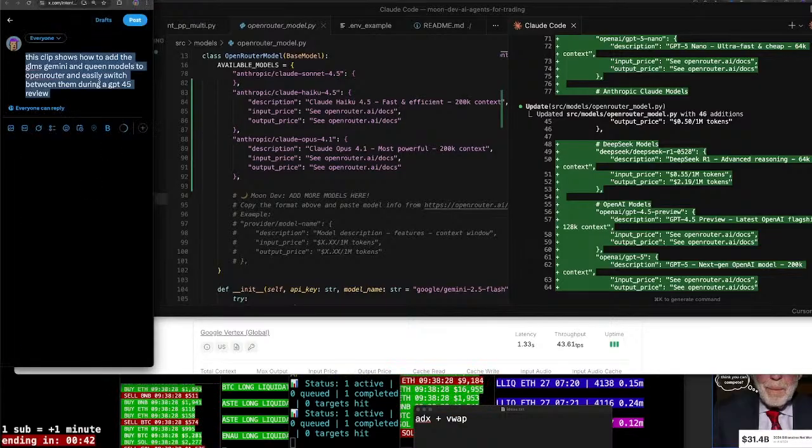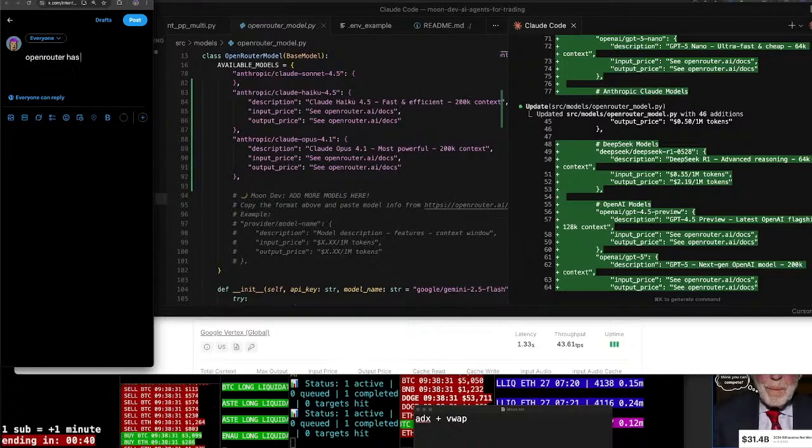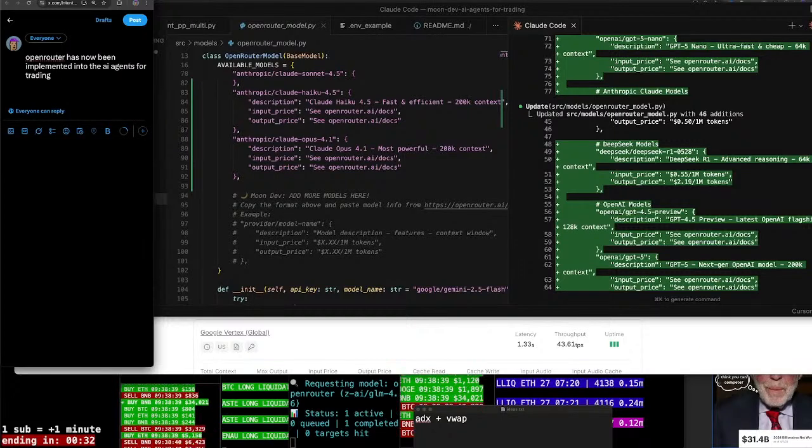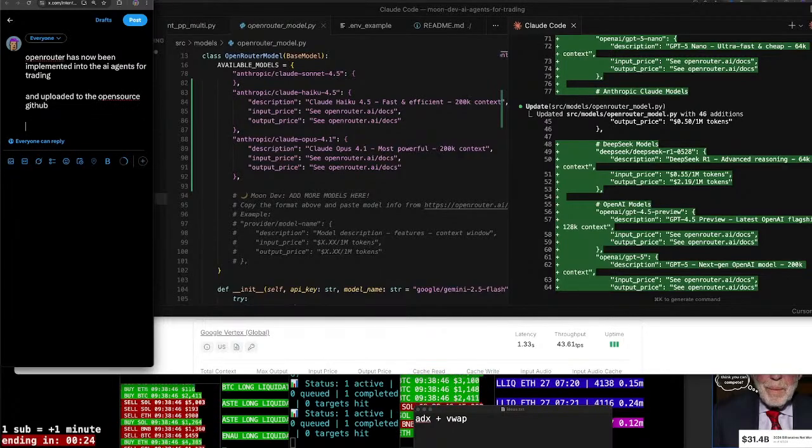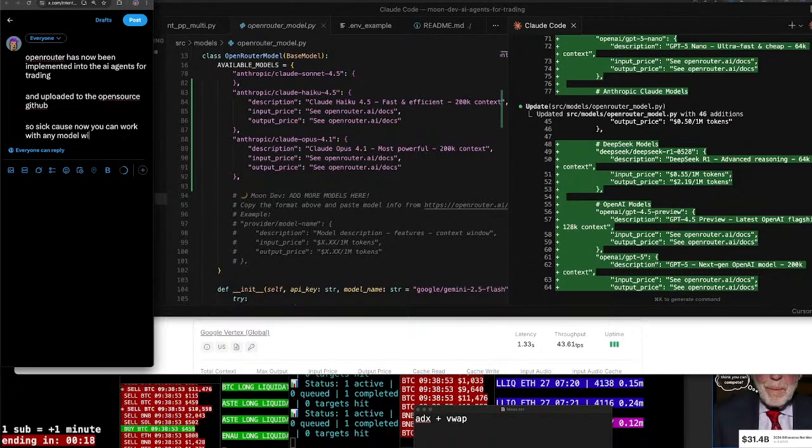Okay, Open Router has now been implemented into the AI agents for trading and uploaded to the open source GitHub. So sick, because now you can work with any model with just one API key. Perfect, dude. That is so slick, dude.